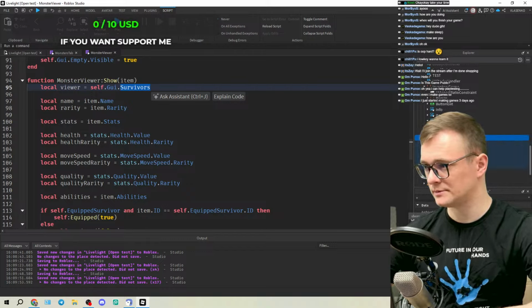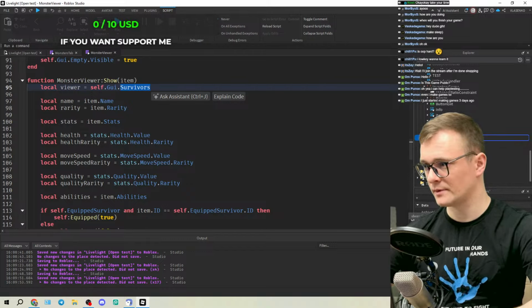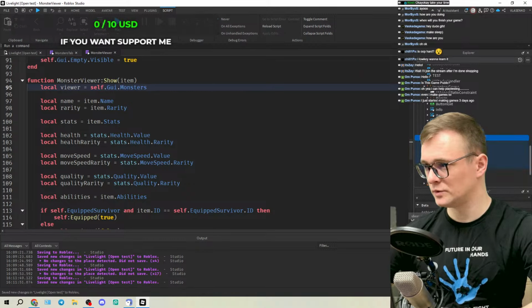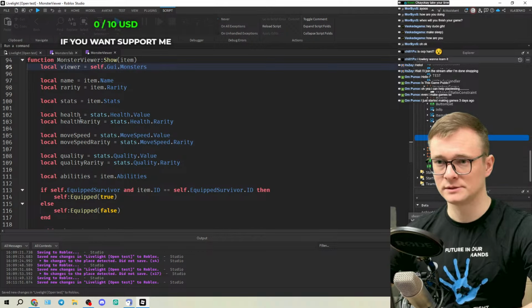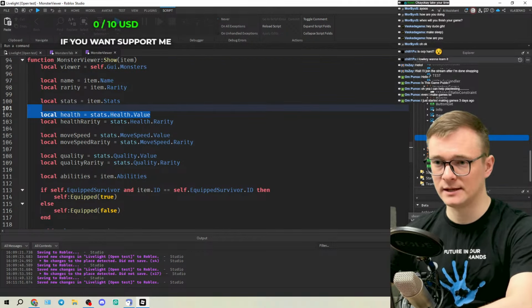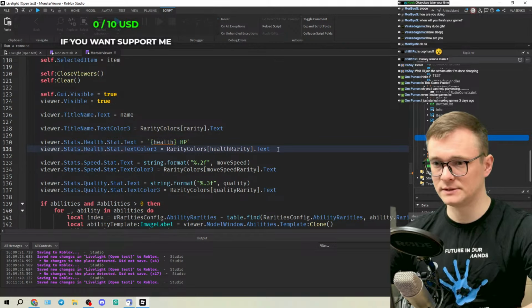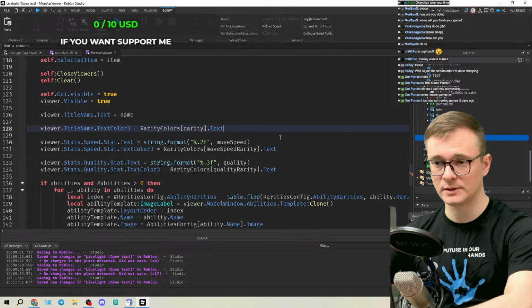Monsters probably. Yeah, survivors, monsters. Monsters. Yeah, like this one. So, and we need to remove health. Definitely, we don't need a health, and we don't need this one because we don't have this parameter here.